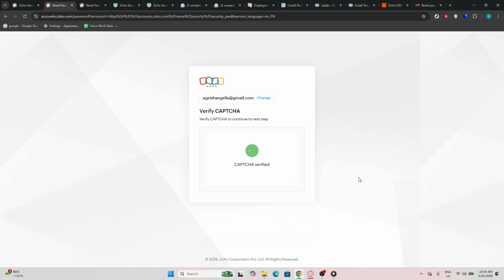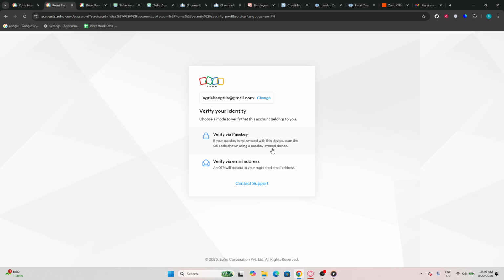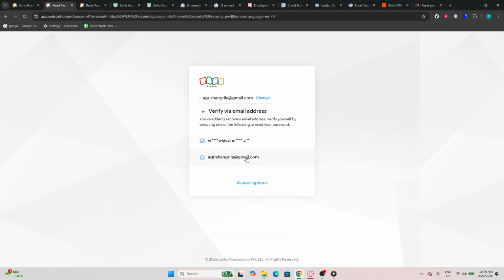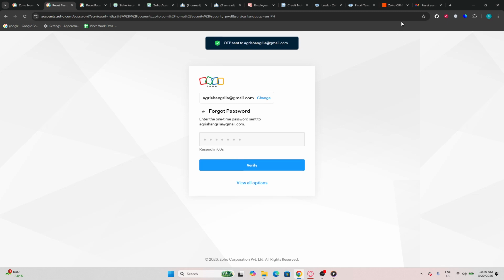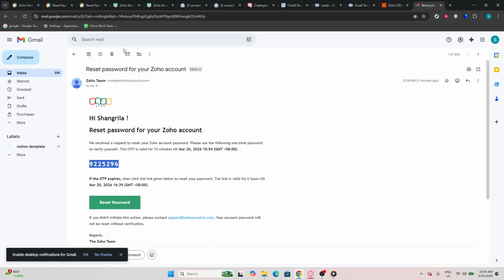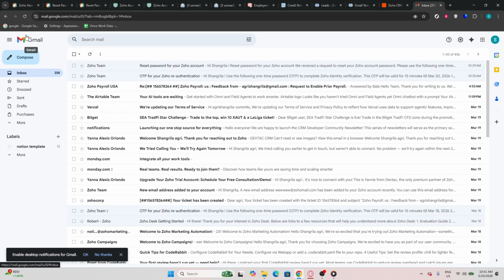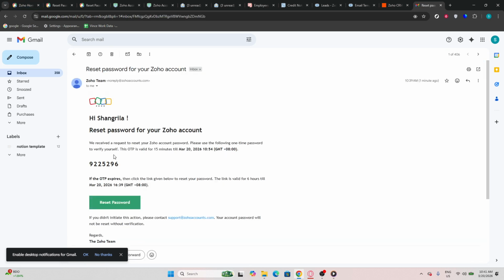Next, you will see a prompt asking you to verify via a passkey, if applicable. Complete this step to ensure that you have access to the necessary security features for your account. After that, click on Create New Password. This will allow you to enter a new password that meets Zoho's security requirements.